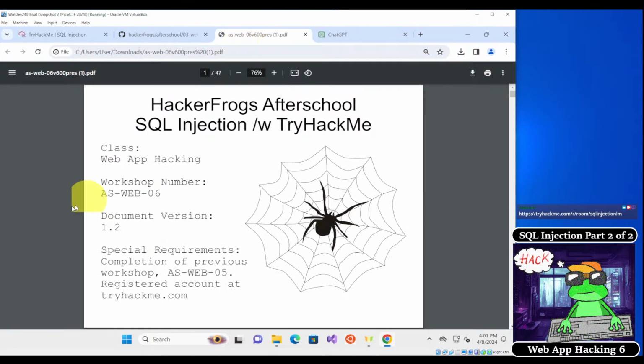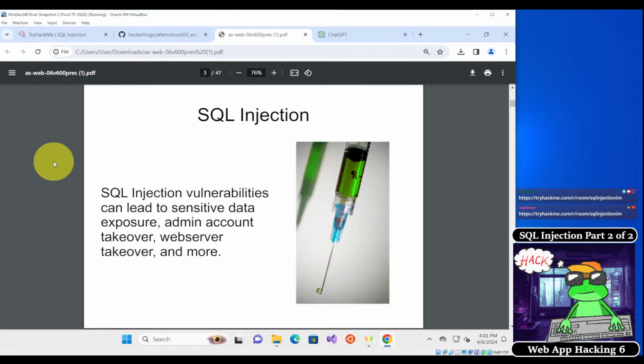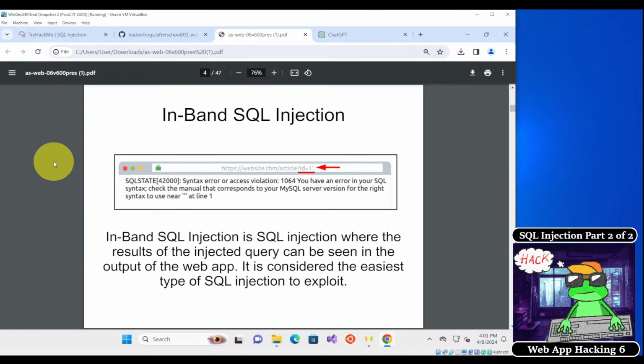So let's do a little review. This is the 6th Intro to Web App Hacking workshop. In the previous workshop, we learned about the following web app hacking concepts. We talked about SQL injection. SQL injection vulnerabilities can lead to sensitive data exposure, admin account takeover, web server takeover, and more. We talked about in-band SQL injection, where the results of the injected query can be seen in the output of the web app. It is considered the easiest type of SQL injection to exploit.